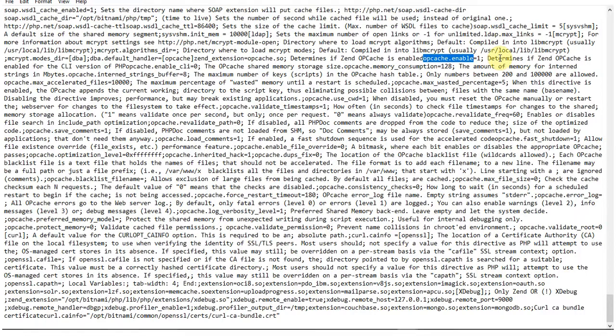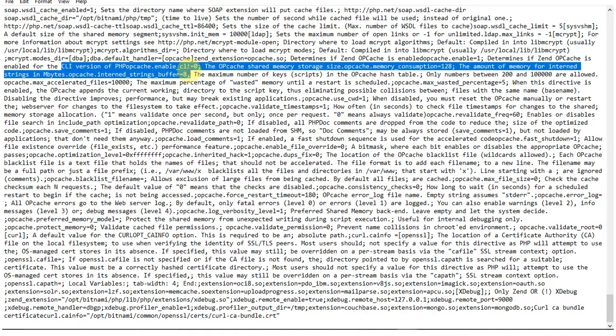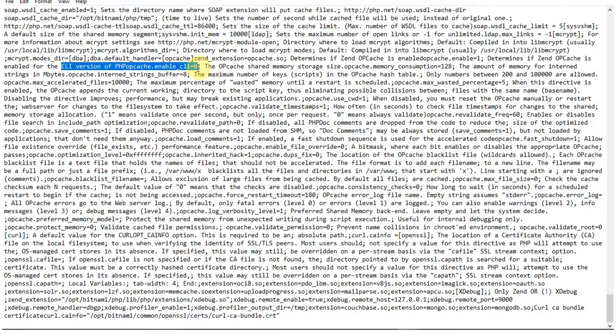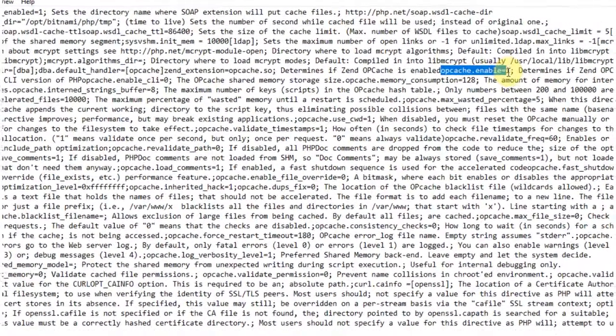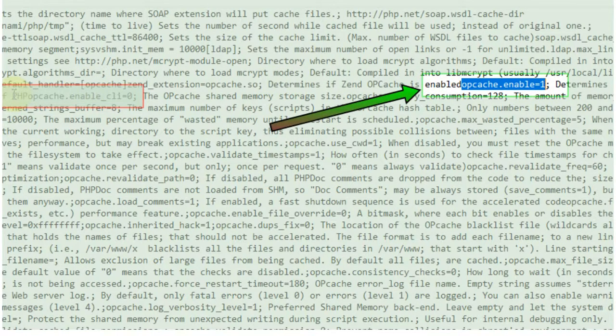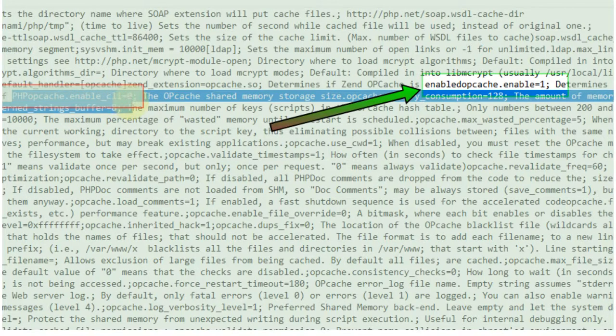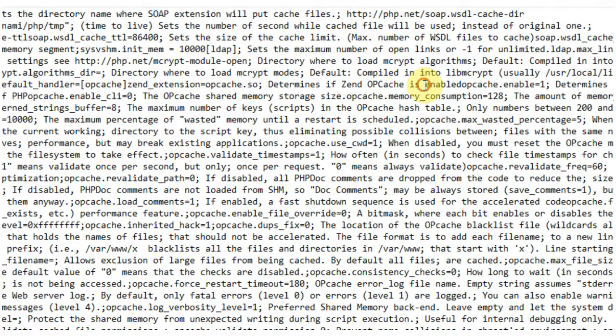You want to make sure you don't confuse this one with the next line that says determines if Zend OPCache is enabled for the CLI version of PHP, opcache.enable_cli equals 0. Ignore that one and change this one that runs into this first line here. That's opcache.enable equals 1 and not the next line that says opcache.enable_cli equals 0. Leave that one alone. So we'll take this one right here and we'll change that 1 to a 0.